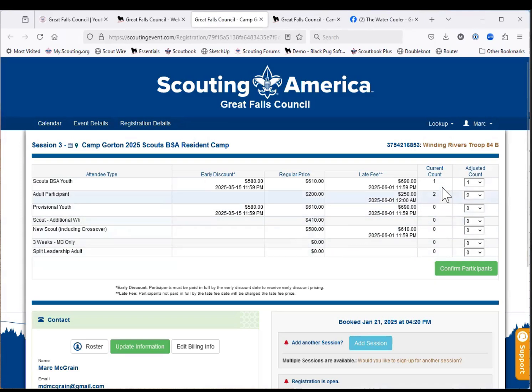So when I originally set up my deposit, I said we had one youth, two adults, just set the numbers. And did our $100 deposit on there. Right here, I can change all of these. I can set to what I want the numbers to actually be.